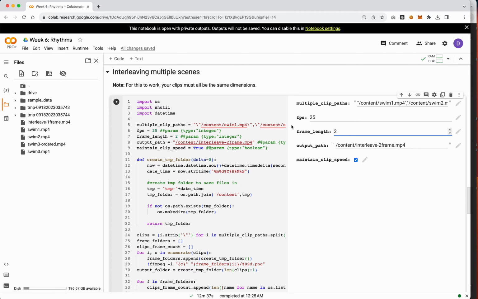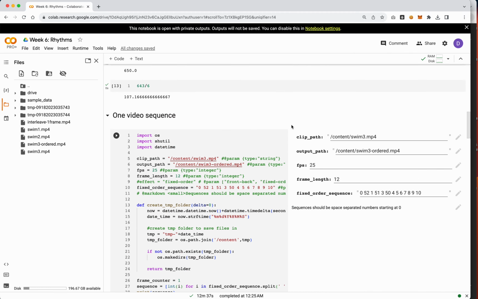And with this, let's move on to actually looking at how to do audio reactive work. So we'll move over to that tutorial now.